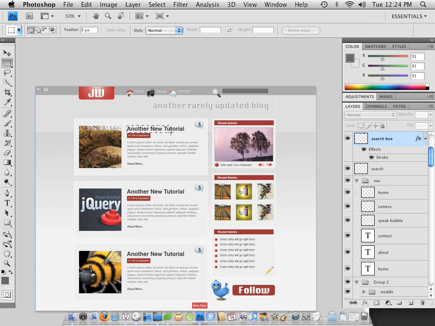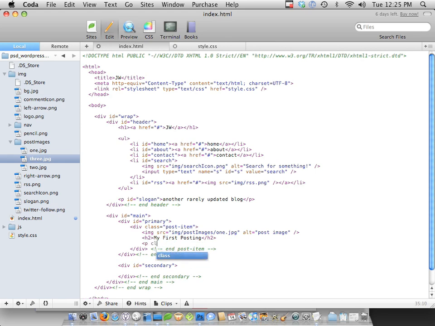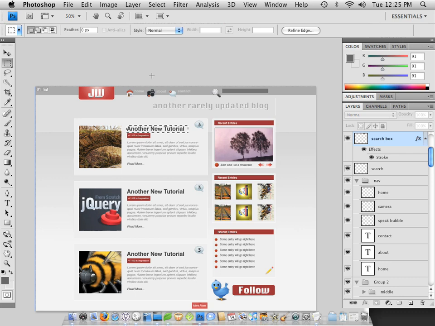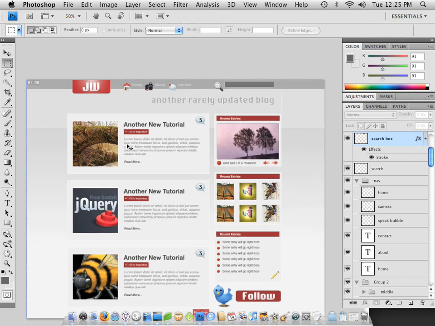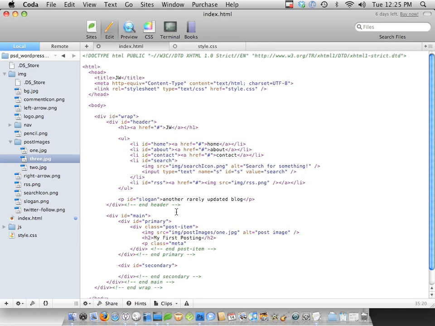Next, let's add our heading, and that sounds like a good idea for maybe an H2 tag. H2, and we're just going to hard code it in, my first posting. And then next, we have the date, so let's do p class equals, I'm going to give it a class of meta, and that will be so that I can style the information of when the post was made and maybe what the date was and things like that. So let's come back and close that out, and we'll say 4109 in inspiration. Maybe that's a category I created called inspiration with WordPress.